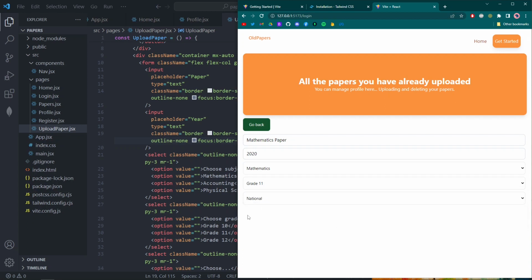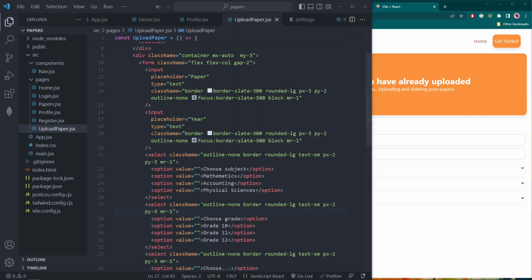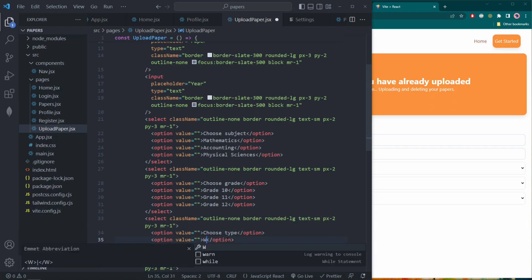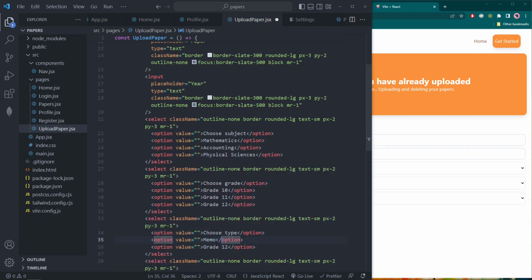And you also need to upload the file, right? Yes, you need to upload the file. Oh wait, also you need to choose here if this was a memorandum or just the question paper, right? Say it's choose type, and we're gonna have a memo, and here we're gonna have a question paper.